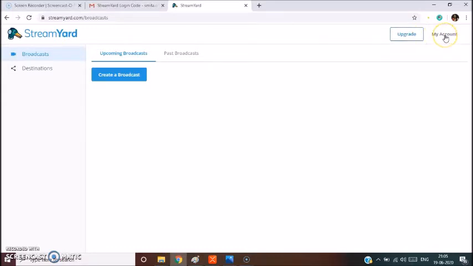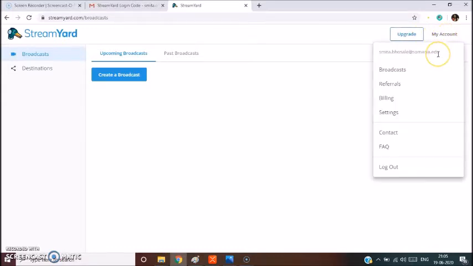On the right corner you can see the mail ID through which I have logged in. Here there are different options provided such as broadcast, referrals, billings, settings, contact, frequently asked questions, and the last option is logout. There is an option of broadcast. This page also gives information about upcoming broadcasts or past broadcasts. If you wish to create a new broadcast, click on Create a Broadcast.